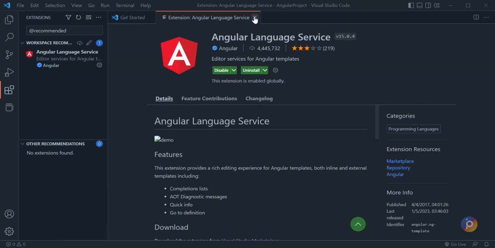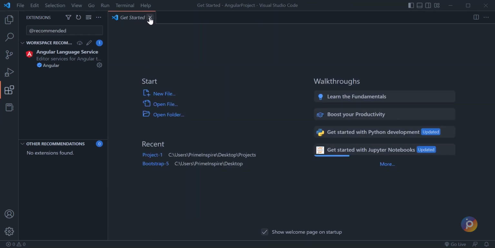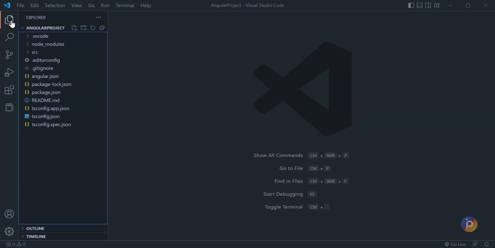Once that installation is done, close this one, and you can also close the Get Started part here and go back to the folder. As you can see, we have a lot of folders and files over here. We'll go through each one of them one by one in the further classes. For now, let's see how our project looks in the browser.